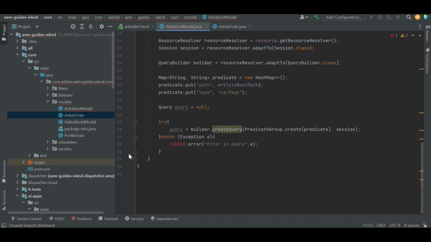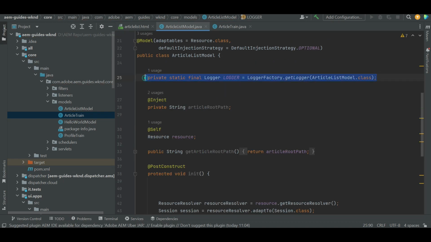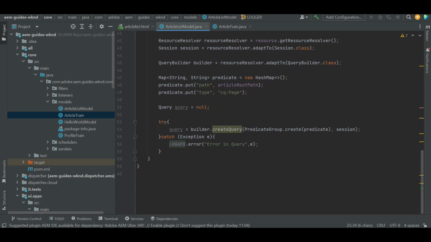Now we need to import this logger also, and define what this logger is. I'll put down the syntax for this also. This is how you define a logger. You just use the logger factory, get logger, and pass the class. This will create an instance of the logger. Using this instance I can log anything. If there is any error I can log it.